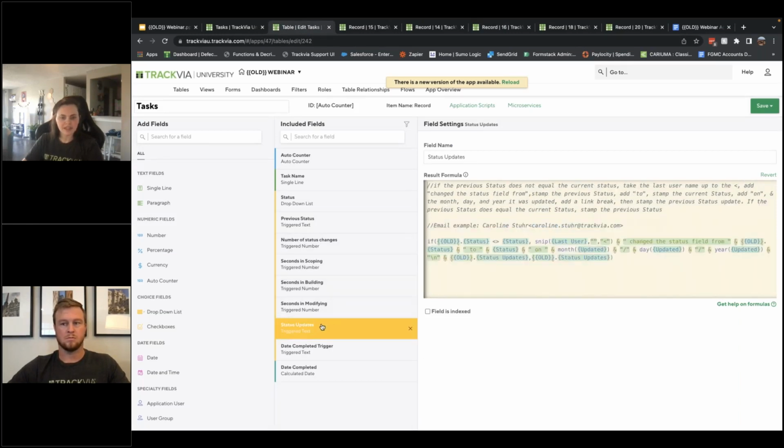And then we have status updates. So basically what we're doing here is same as a few of the others before. We're looking at the previous status and the current status, right? So if the previous status does not equal the current status, we're going to snip the last user field. And this means we're only going to take the first part of the last user field because this is the format of the last user field. And we don't want all of this in this status updates. We just want to use my first and last name. So that's why we're using the snip function here.